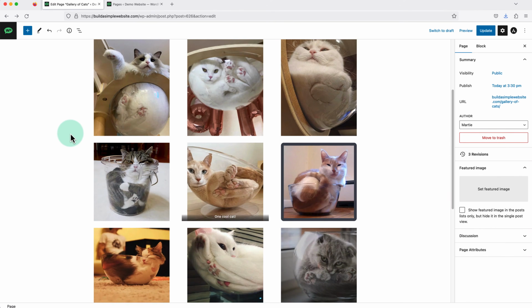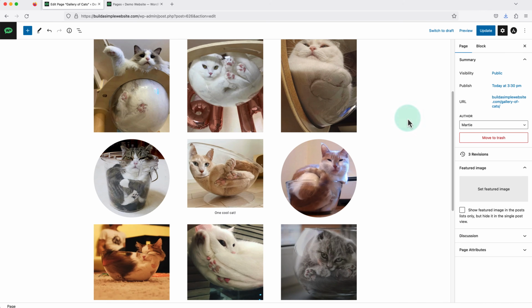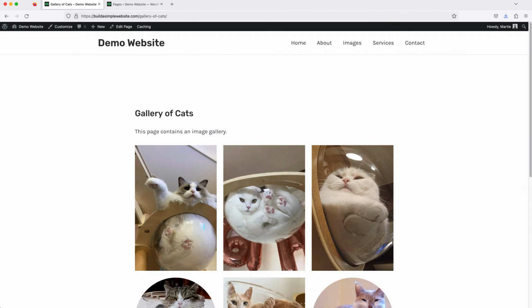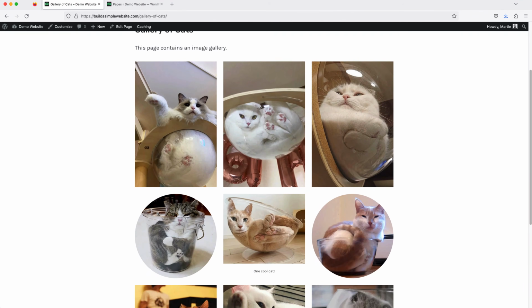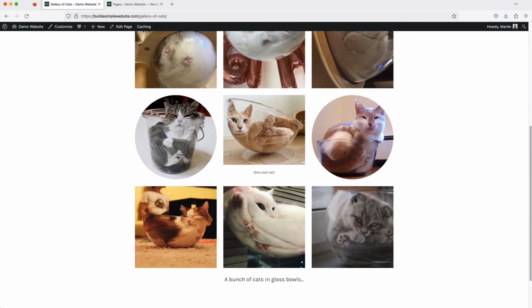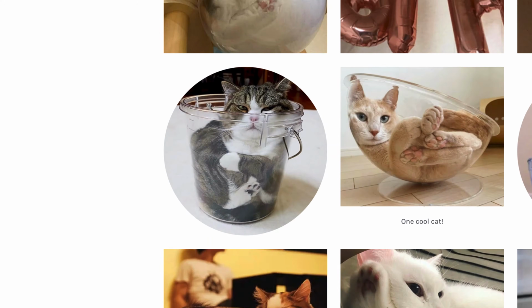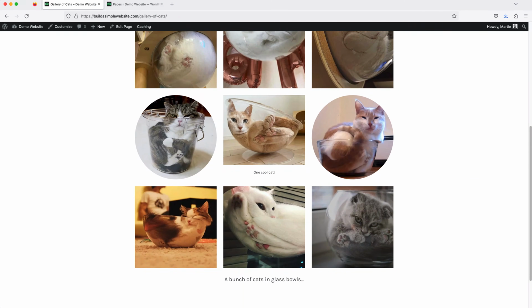Then once we've gone through each of our images and changed any of the options we're wanting to change, we just need to update our page or post. And now when we visit it, we'll see that the image gallery is live on our site and it's looking awesome. So that's us now at the end, and that was how to add a simple image gallery on WordPress.